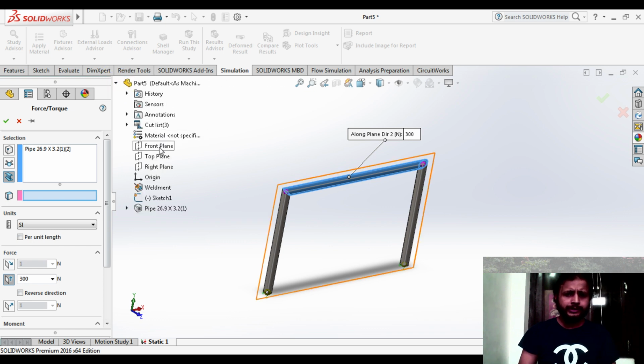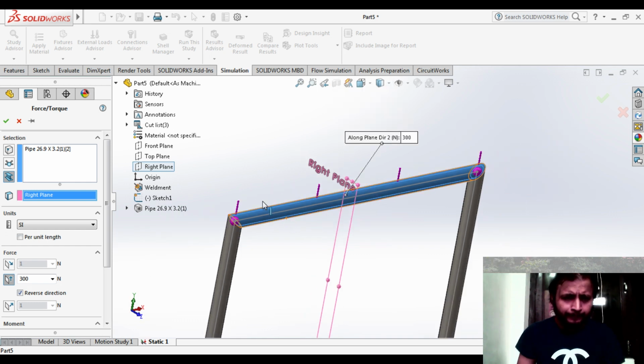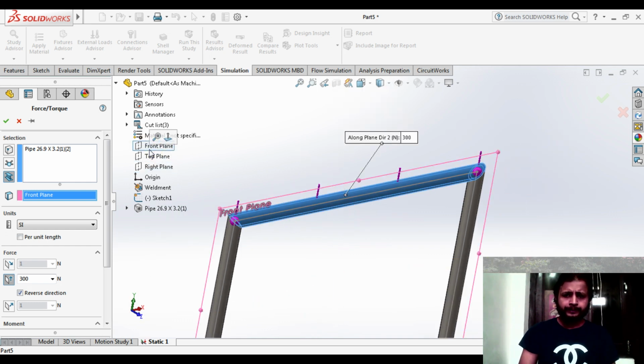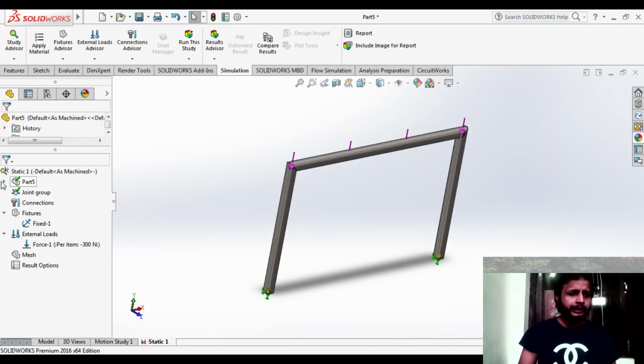And let's select the plane. We'll change the direction here, this side to this side, top plane, here right plane. So you can see you can apply the forces here and right plane up front. Okay. So suppose we have applied it here and we will say okay. We have applied the force now, and the next one we will do is create the meshing.